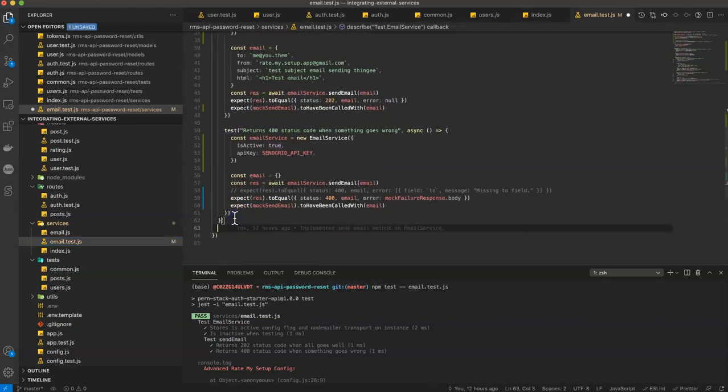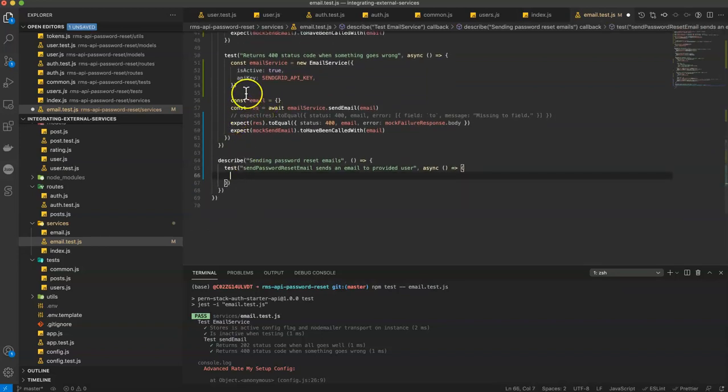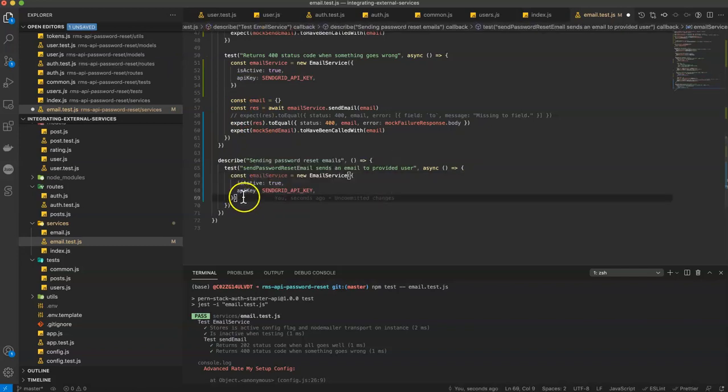So having done that, we can then go in there and let's go ahead and test our new methods, which are going to describe sending password reset emails. And let's do that by first testing that the send password reset email sends an email to provided user. Cool. And let's do the same thing here. Let's create our email service that sets its active to true.